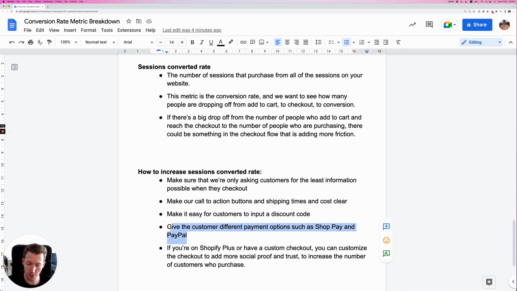We can give the customer different payment options such as ShopPay and PayPal. This helps with just increasing the number of ways customers can check out. And if you're on Shopify Plus or have a custom checkout, you can customize the checkout, right? So you can add more social proof, more trust to increase the number of customers who purchase. With a custom checkout or with Shopify Plus, you're allowed to add some customization, and it really helps improve that social proof and trust, which is going to maybe answer some of the last objections customers have when they're at the final stage of making their purchase.